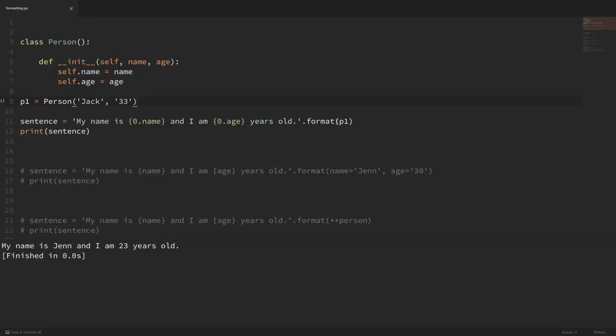So you can see here I'm still just passing in this single object into format, and it's going to come in here and grab the name attribute and the age attribute. So if I save that and run it, you can see that that worked.